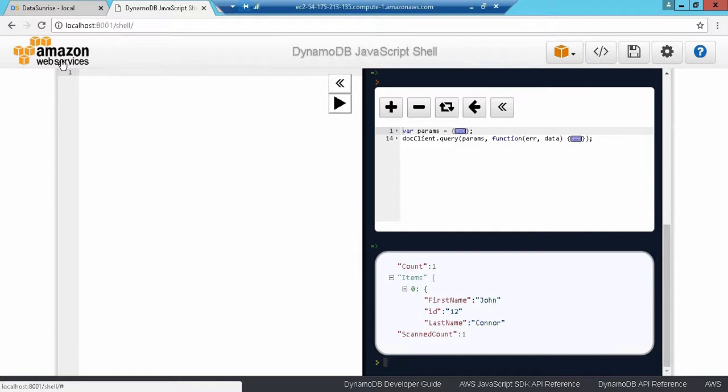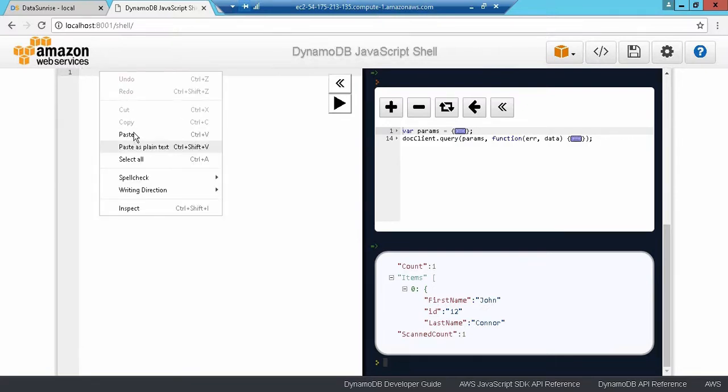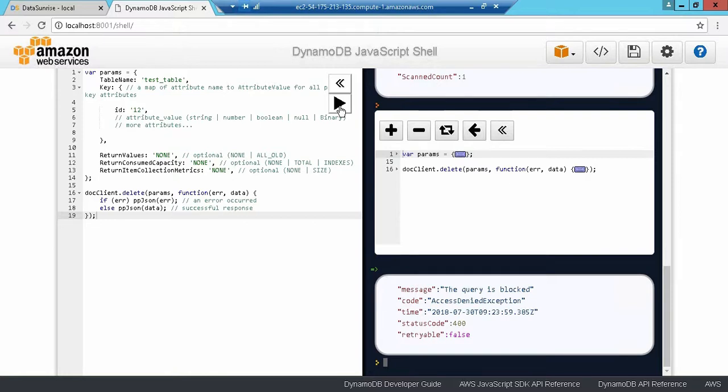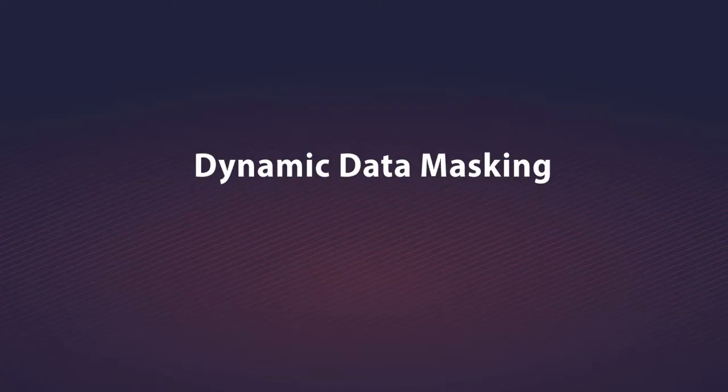Now we can try to execute a prohibited query. For example, we try to delete an item from our table. And as you can see, the application informs us that the query is blocked by Data Sunrise.